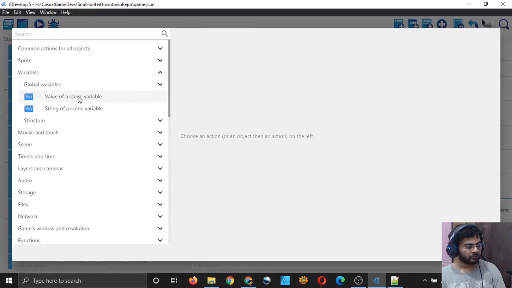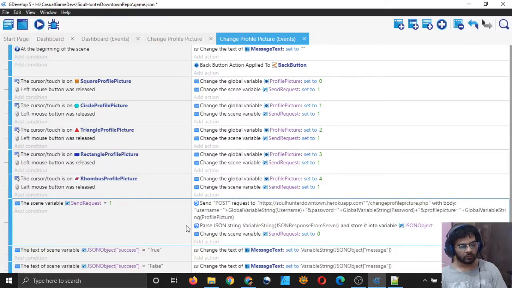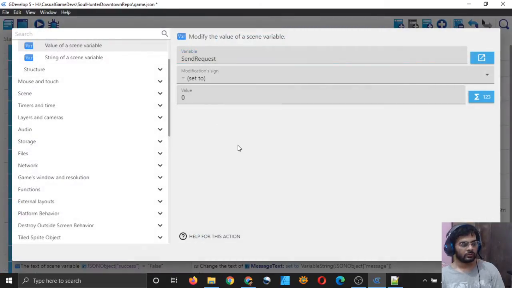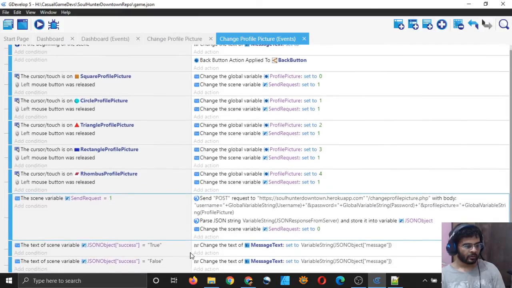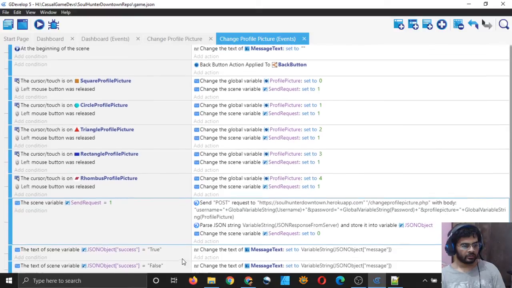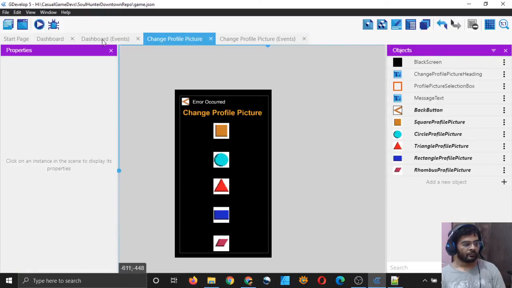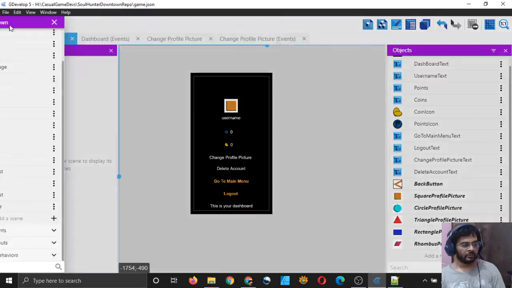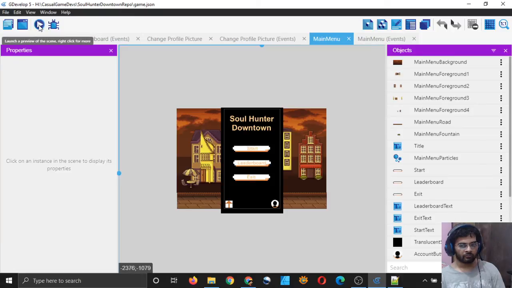Variables, value of a scene variable, send request will be equal to 0, right. Okay, 0 is okay. And that's it. Let me test it if it is working or not. I will start from the main menu. I will open the main menu and I will play it.